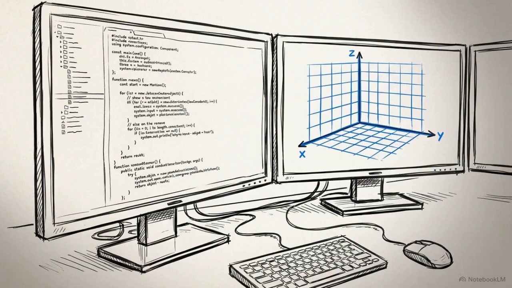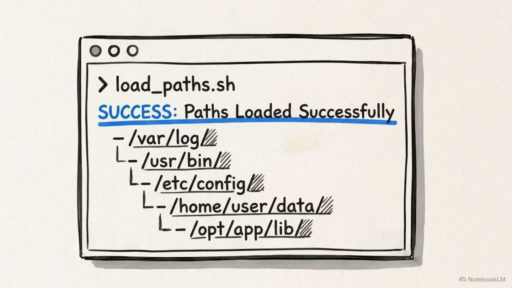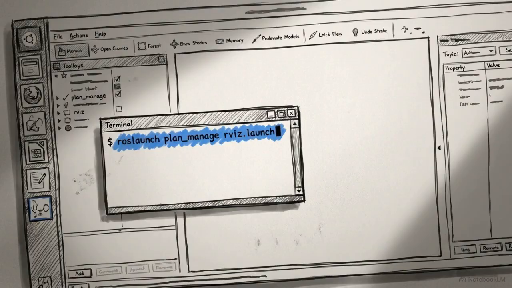With the code built, we move from preparation to visualization. First, source the devel/setup.bash file. This is a critical step. Without it, your terminal will not recognize the ROS packages we just compiled. Launch the RViz visualizer by typing roslaunch plan_manage rviz.launch. The interface will open, but it will initially appear entirely empty.